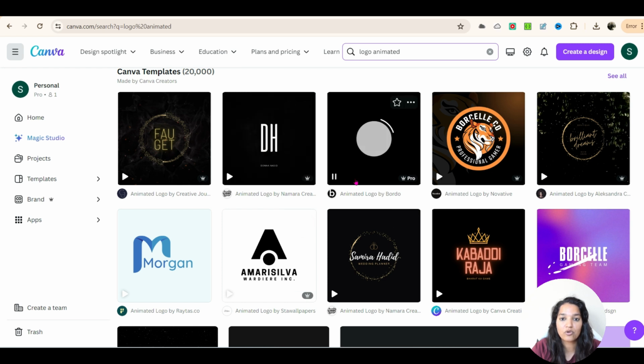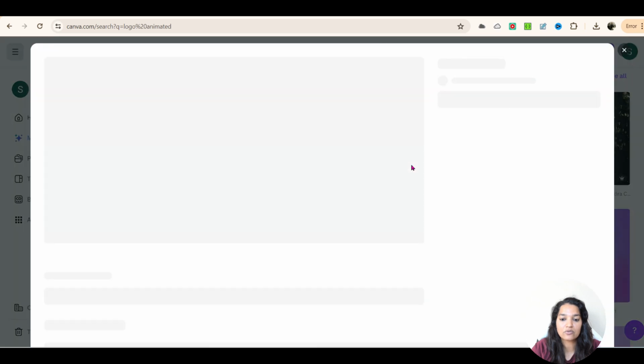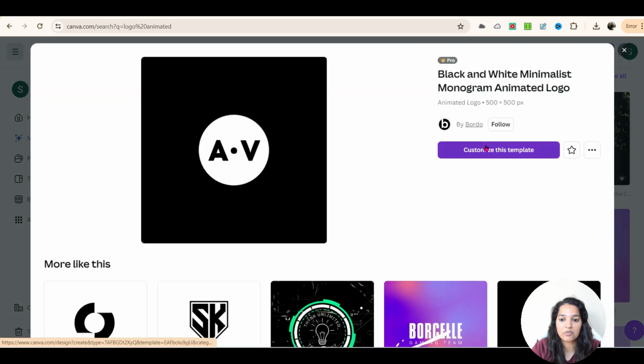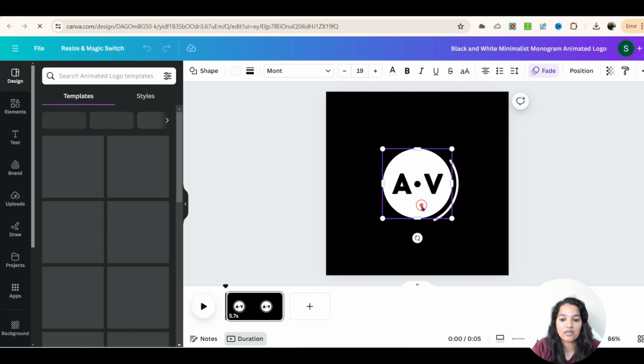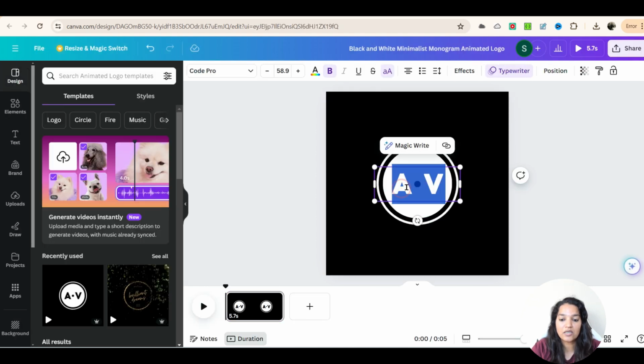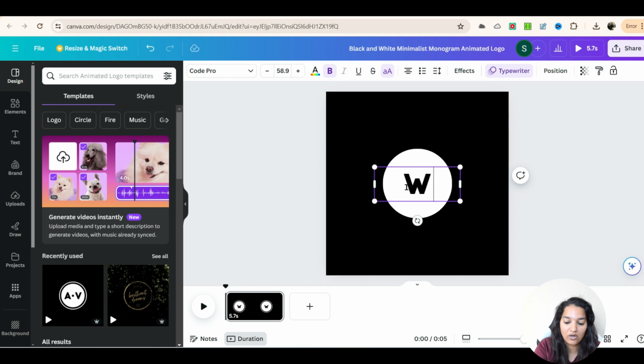Some of these are pro templates, so if you already are on the pro account, you'll be able to use these templates. Okay, so we have something like this, A.V. If you liked it, just click on that template, customize this template, and then you can add your own animation, change the color over here. If there is A.V, you want to change it to W. I want to say back again, this one I'm going to change it to wealth, and this one I'm going to change it to mastery.